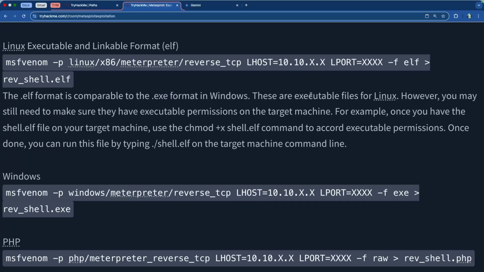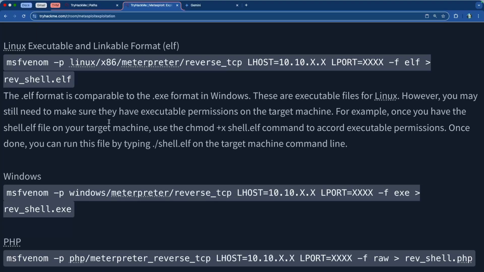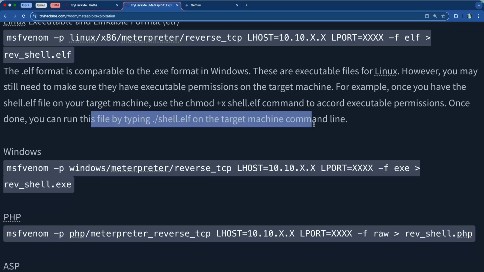These are executable files for Linux. However, you may still need to make sure that they have executable permissions on the target machine. For example, once you have the shell.elf file on your target machine, you have to do chmod to change the mode and give it execute permission by doing +x. Once done, you can run it by typing the actual shell name.